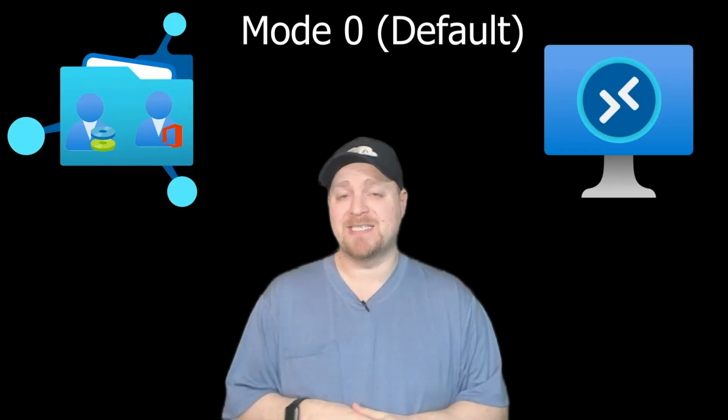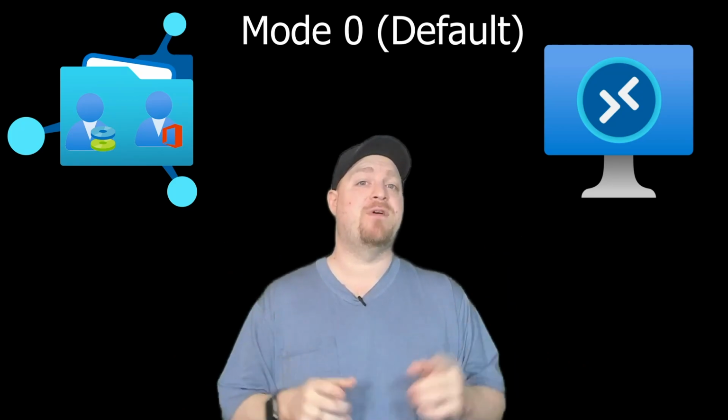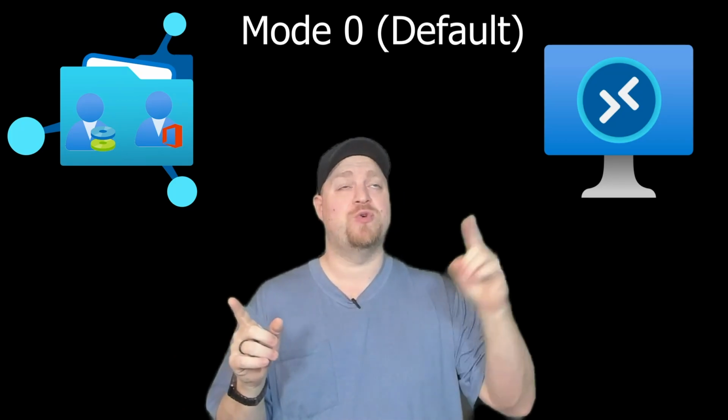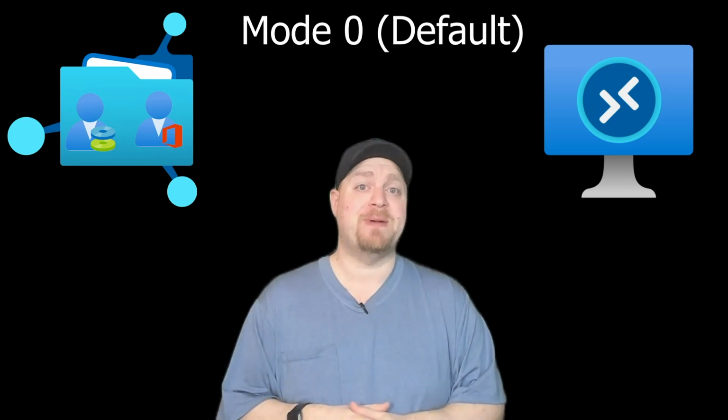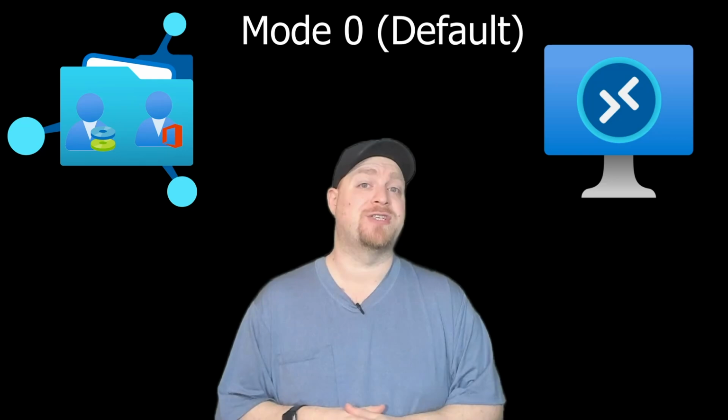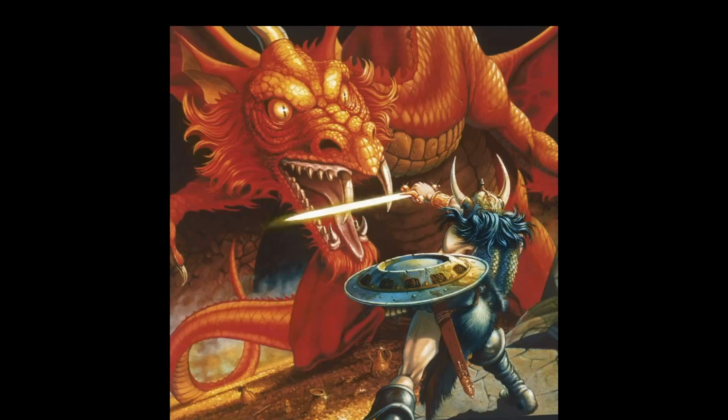Now, the way that we get all this magic to happen is through what's called a differencing disk. And to understand that, let me explain the modes of connections. The first mode is mode 0. Basically, no differencing disk is involved because you're in that default connection state of one VM to one session connection. And that's the one I most generally recommend, especially if you're new to FSLogix and WVD. But from here on, there be dragons.